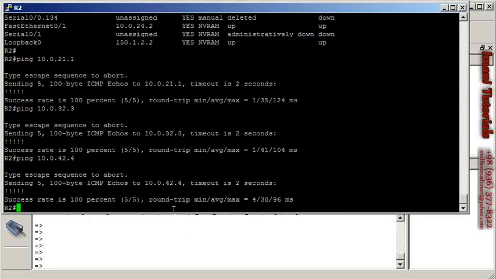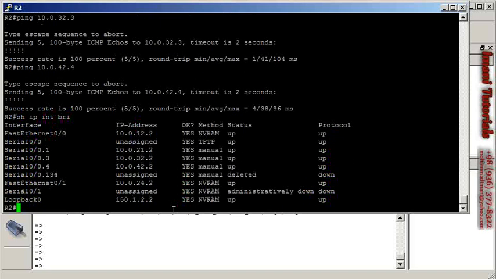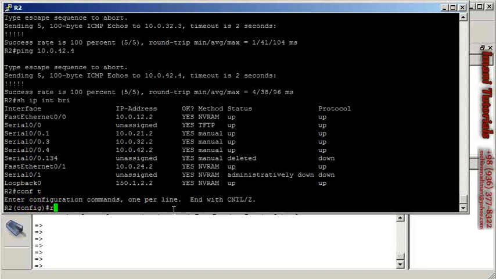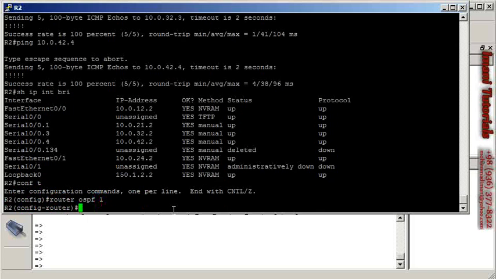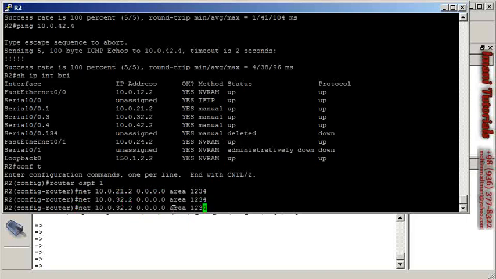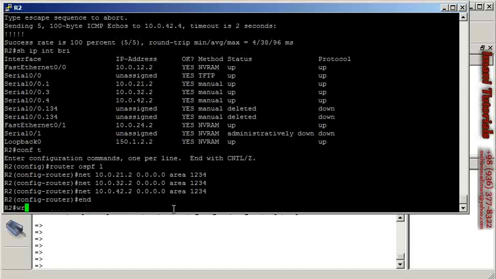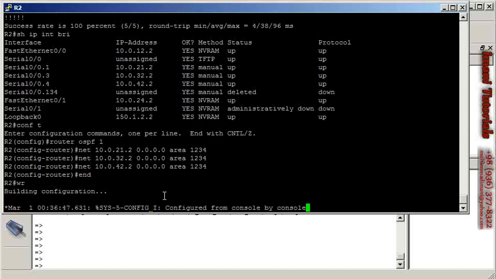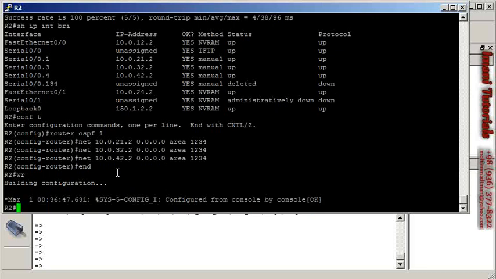I go to router 2 and let's see the show IP interface brief again. Now I can add, in router OSPF 1, the network 10.0.21 to area 1, 2, 3, 4, and I want to show you something whenever I finish with my configuration. I add 32 and I add 42. Okay, now I have every network in OSPF configuration, and now you may wonder why we do not have any neighborship here, and I will tell you why in a minute.